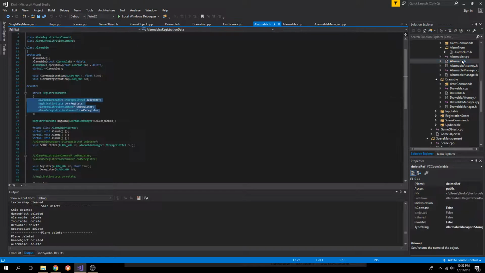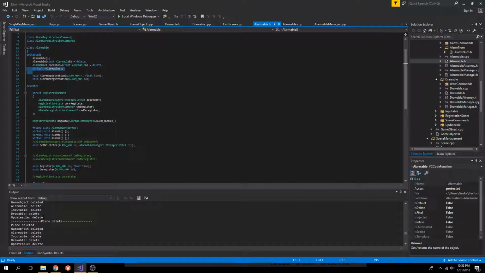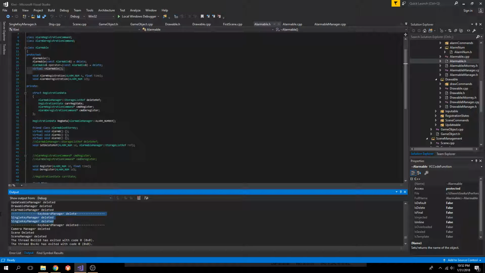Actually, looking inside of an ubble, I have the destructors set to virtual. So all the objects are getting deleted. Also, before I forget, keyboard manager, it also deletes all of its managers as well.